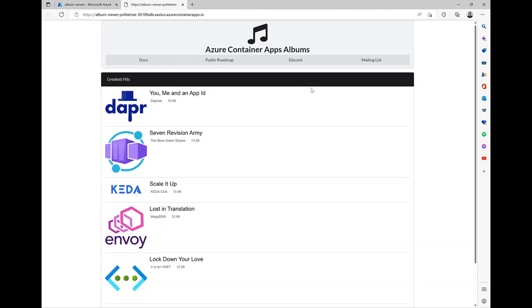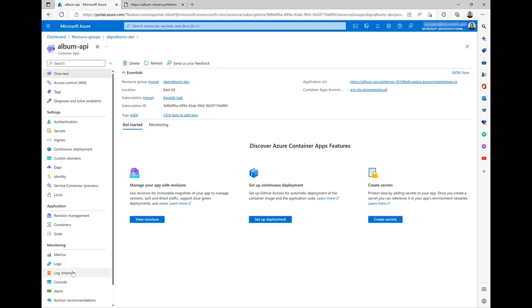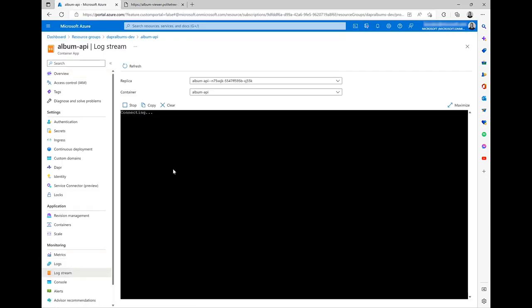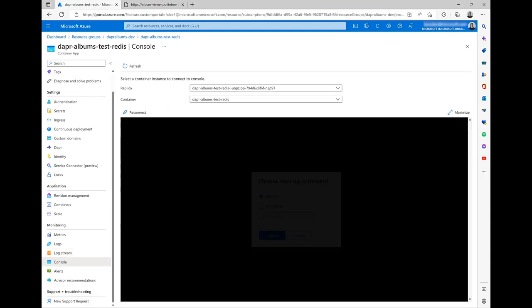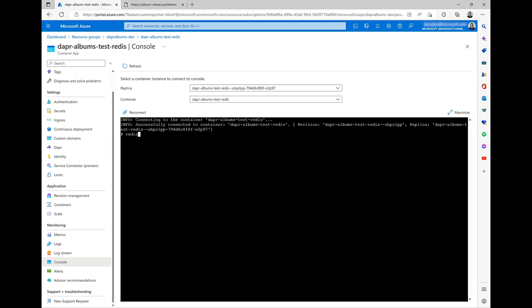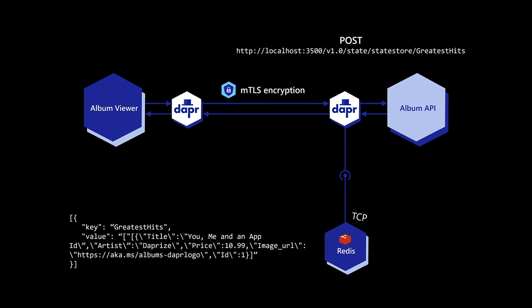We can also use the log streaming capability within the album API to confirm that six albums were in fact retrieved successfully from the Dapr state store. We can use the container app's console connect experience to connect to the Redis container app from within the environment. Using the Redis CLI, we're able to confirm that the state was stored and retrieved from the locally running Redis instance. In production scenarios, we recommend storing state external to the environment.